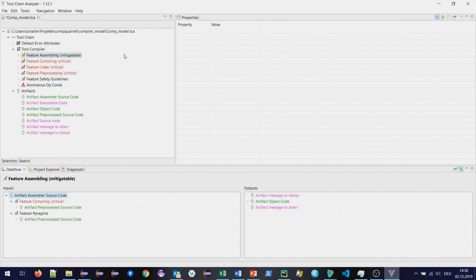And the assembling feature then creates outputs. You can see here these artifacts are the output of the assembler. So we have modeled messages, we have modeled object code, which is going finally to further processes into the linker.